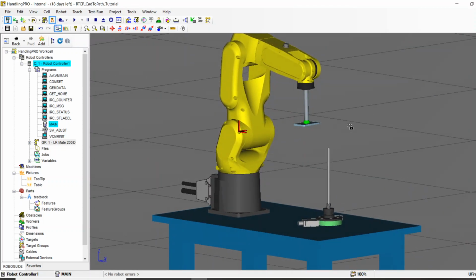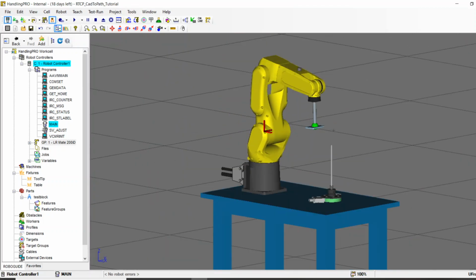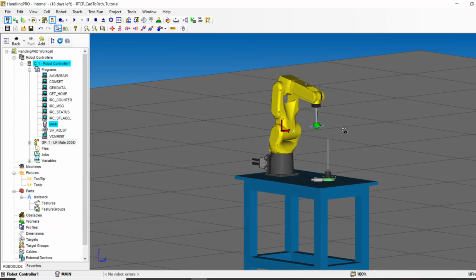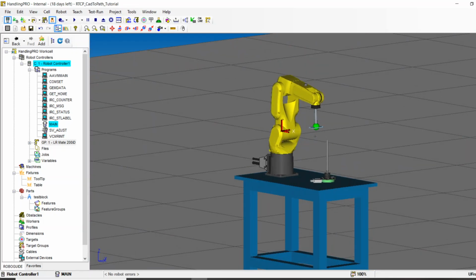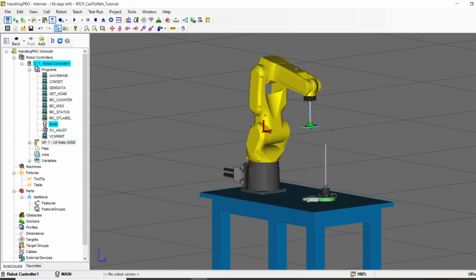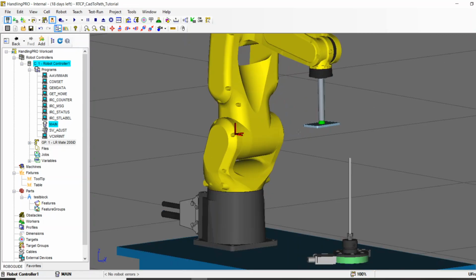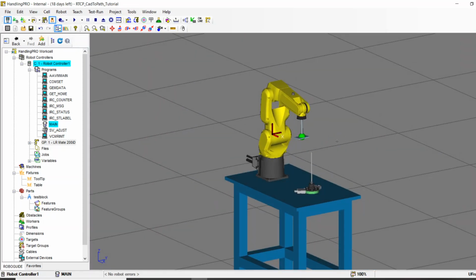So this is going to require a little basic understanding of Roboguide. Hopefully you already know how to add some fixtures, add some parts. If you don't, please go watch my first tutorial for just the Roboguide basic tutorial. But otherwise, let's just jump right into this thing.